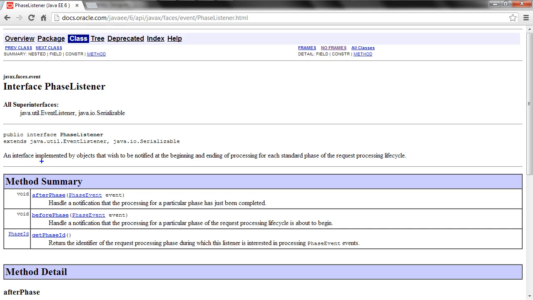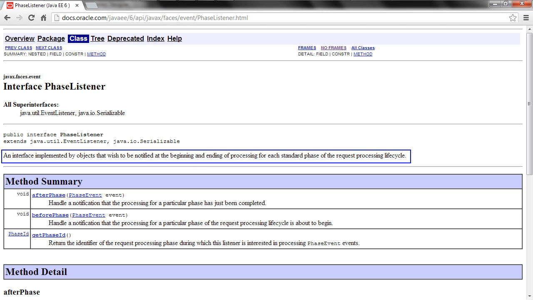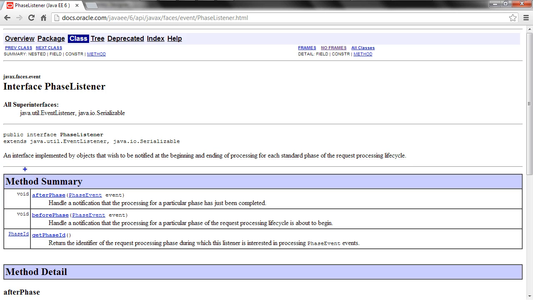And as described here, we can see that a phase listener is an interface implemented by objects that wish to be notified at the beginning and ending of processing for each standard phase of the request processing lifecycle. So in order to provide this functionality, this interface declares three methods for implementers. And as we can see here, there's an after phase method, a before phase, and a get phase ID.